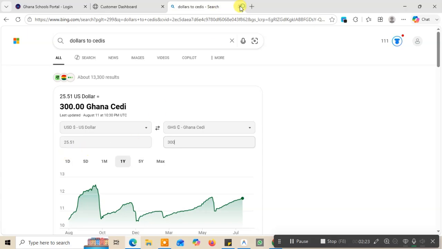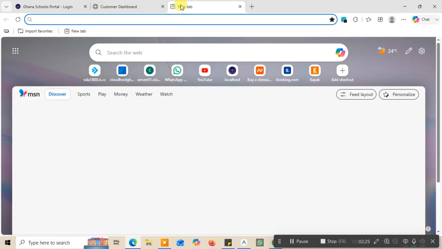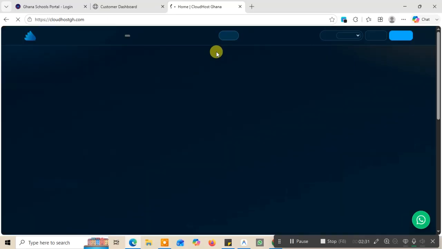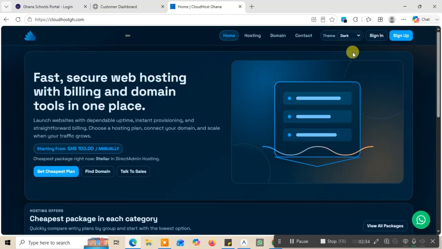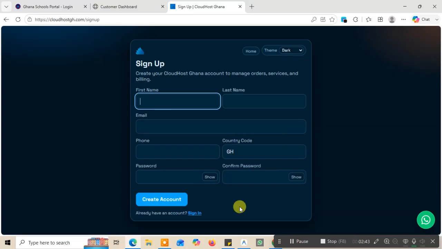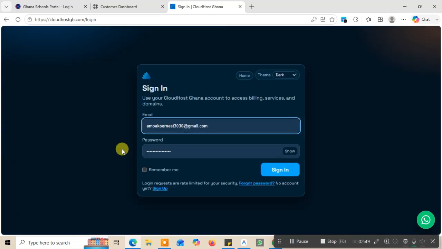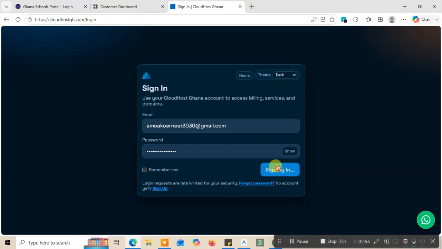The only place that I will recommend is Cloudhost. Cloudhost is our hosting platform. So just come to Cloudhost, create an account, and go ahead. The first thing, you just sign up and do the verification. After that, you can come here and log in. I already have an account, so I've entered my email and password. Click login.